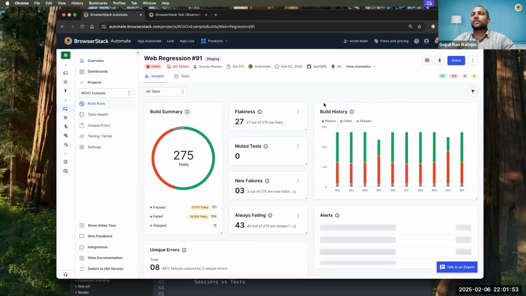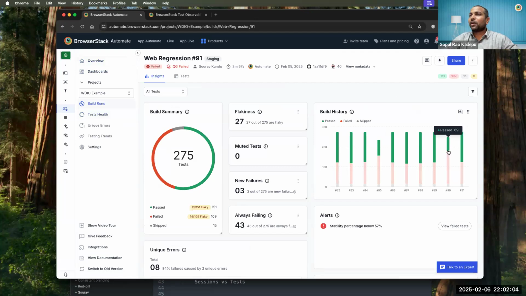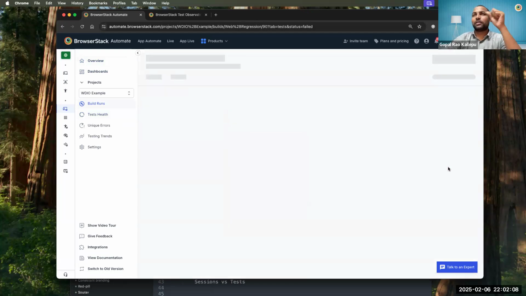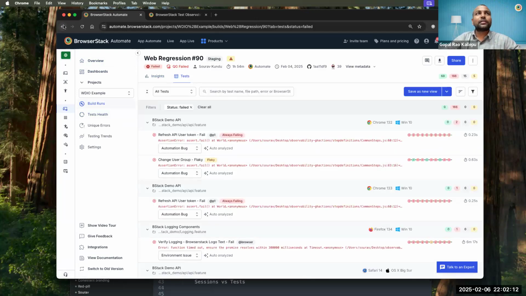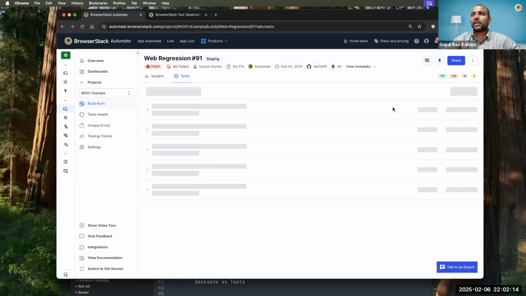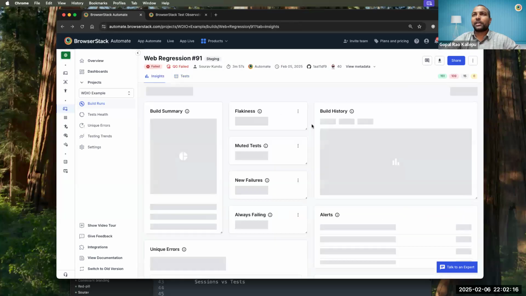For every build run, we have this build history widget, which provides insights into what happened with the past runs of the same build, right? You can also directly click on any of the past builds and directly jump to the tests of that past build run, right? Yeah, so I think this build history widget that we have on the insights page is the answer.